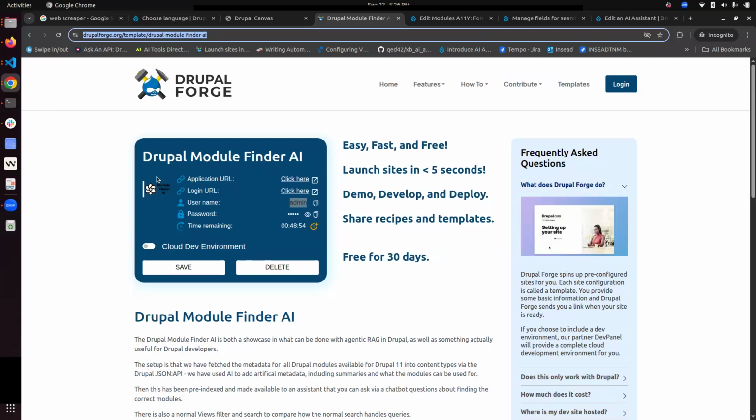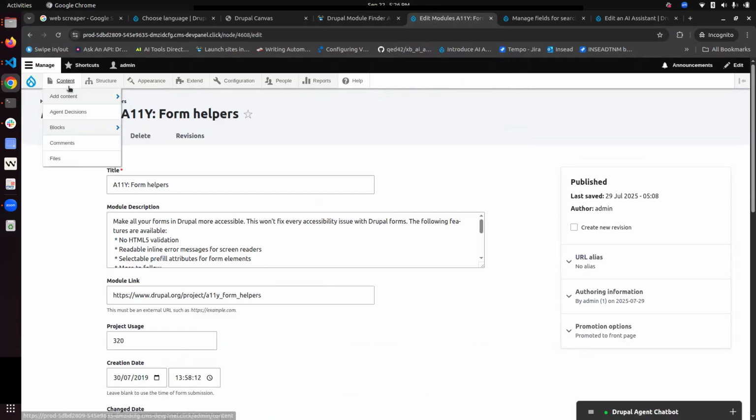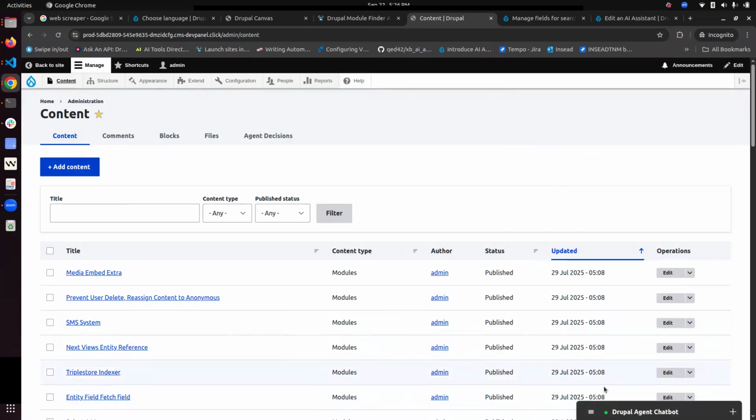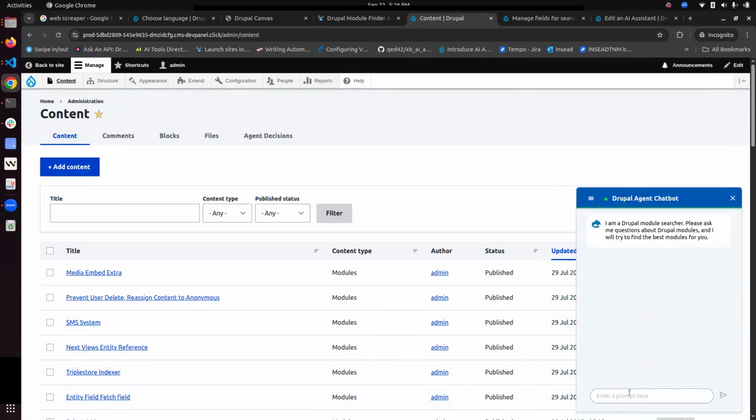This is a demo of the Drupal module finder template. I have launched the template here, and what it provides is a chatbot that helps to find modules for certain use cases. For example, I'll say I want to add a rating option in my product content type.